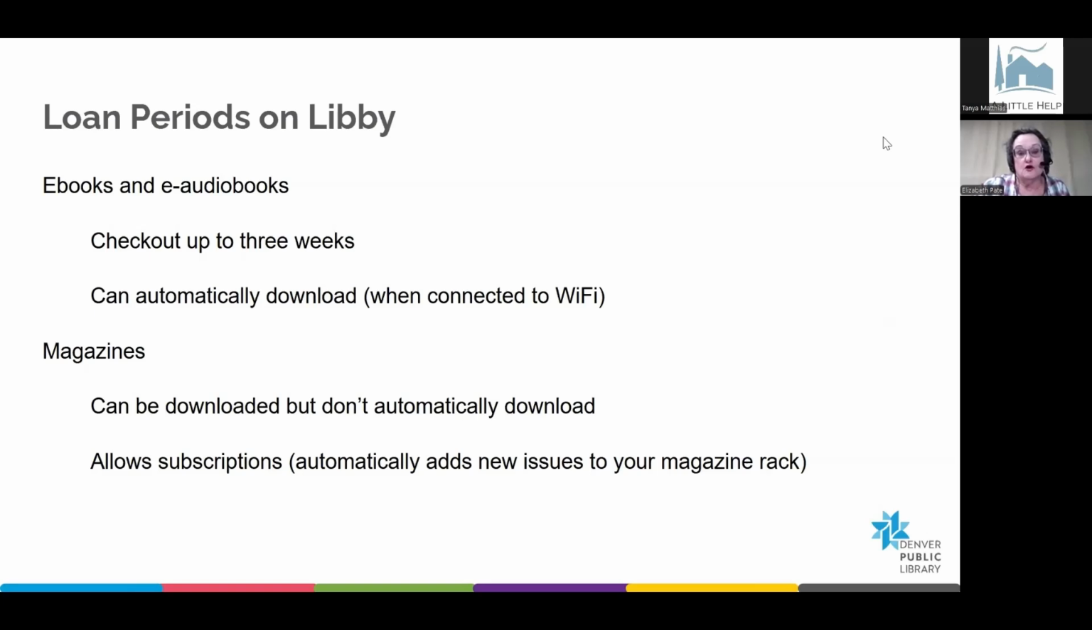Magazines can also be downloaded, but they don't automatically download. You just have to do a click or two for that. And then if there's a magazine that you particularly like, you can subscribe to it through Libby so that it automatically notifies you when there are new magazines available. I like that feature and use it for some of the magazines that I like to read, but might not always remember to go into Libby and see if there's a new issue. So I am notified when there is a new copy.